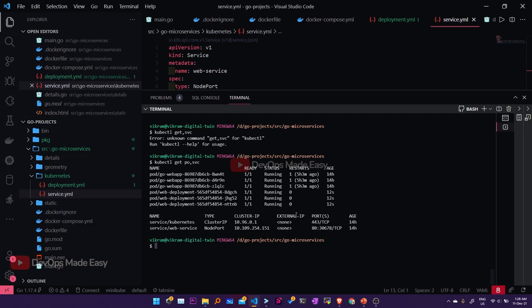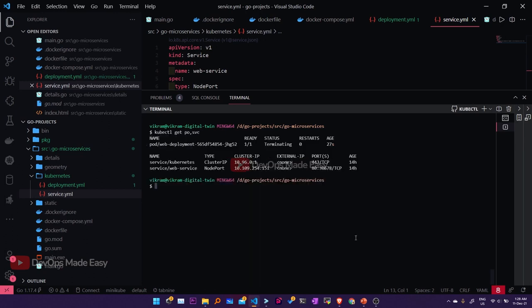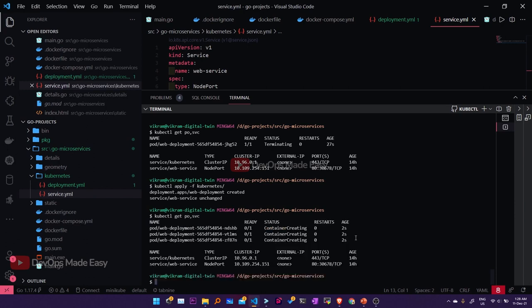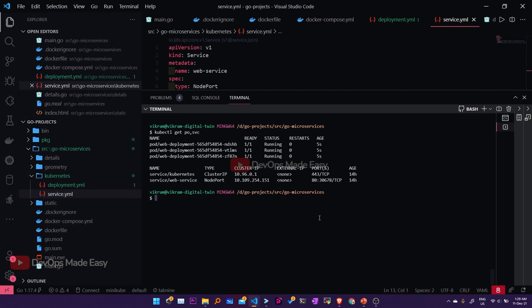So it will give me the, so I think there are already some previous deployments running. So I'm going to run kubectl delete deploy --all. So it is going to delete all the deployments. So now I'm going to apply it one more time. Get po and svc. So all the containers are in the creation state, all are running.